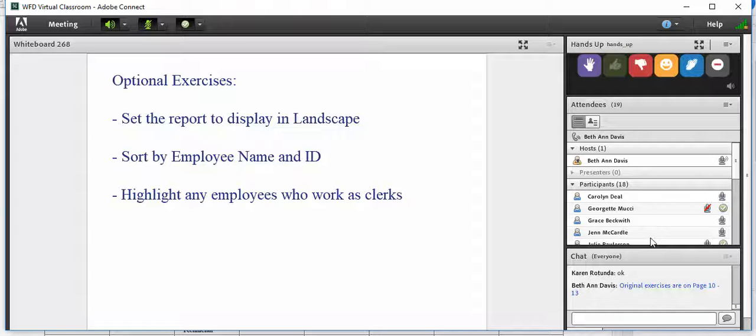So right there are some optional exercises, not a lot of explanation. We're deliberately not doing that for you. You get a heads up what you're trying to do and try to figure out how to go about that if you want to. Maybe trying to set it to landscape, sorting differently, highlighting certain employees who meet a condition. So I'll leave that as optional.